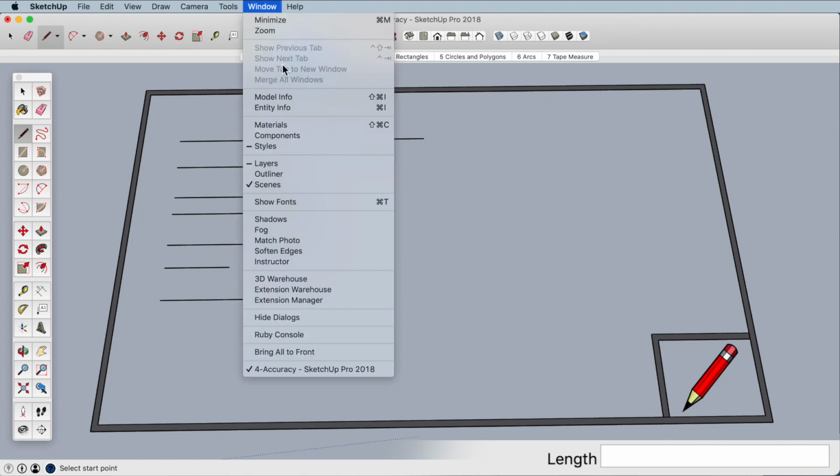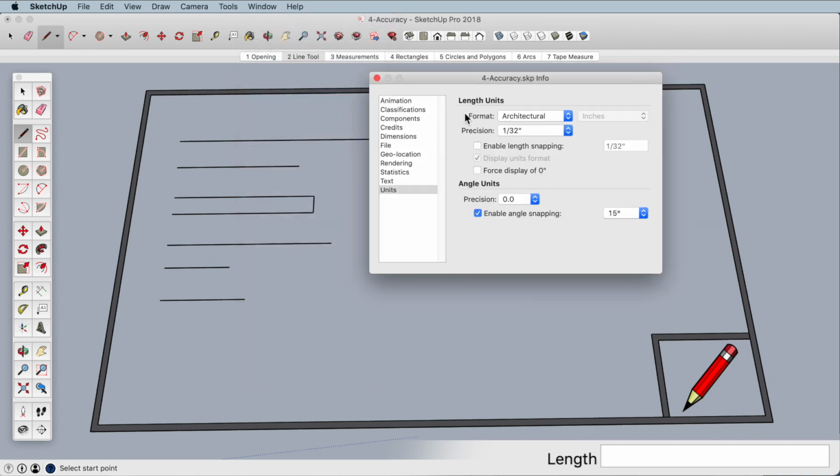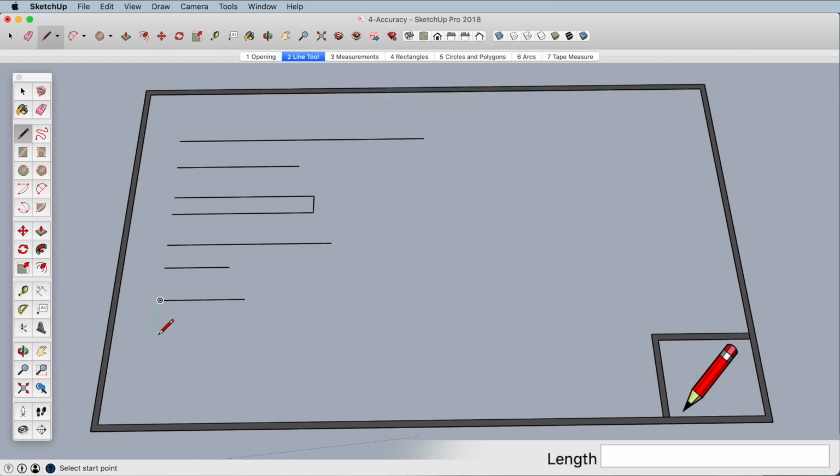To change your default units, open the Model Info panel under the Window menu. In here, choose the Units tab, and I'll change the format to decimal, which will allow me to choose a different unit, say centimeters. Here I can also change the precision amount, and now when I draw a line and type 30, then hit enter, I have a line exactly 30 centimeters long.